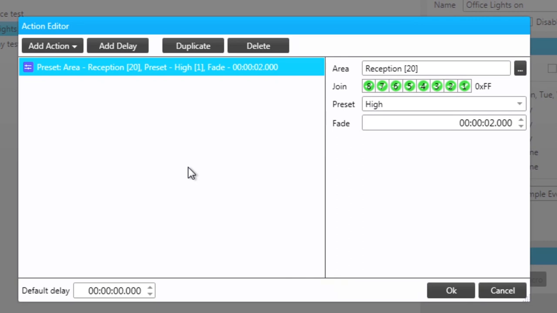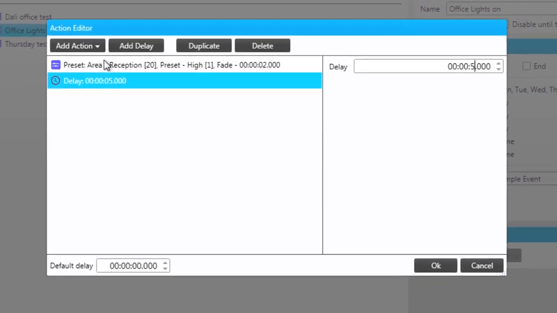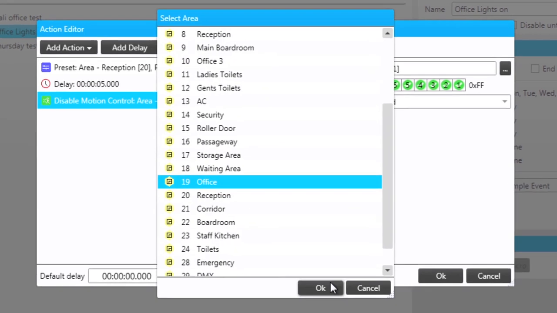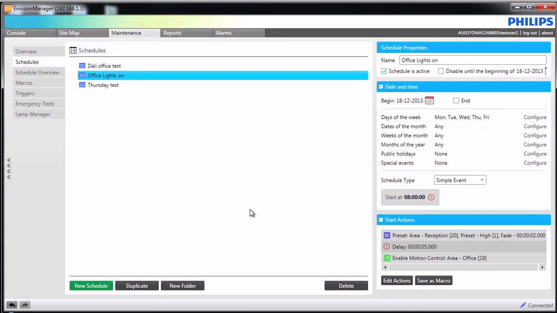Our schedule can contain a whole sequence of actions. In our example, we are also adding a delay, which will be defined as 5 seconds. Our next action is to activate the motion control on the sensor located in the office. Again, we choose the correct area, but must also confirm Enabled is chosen to activate the motion control. Finally, we click on OK to store the action list, and our first schedule is complete.